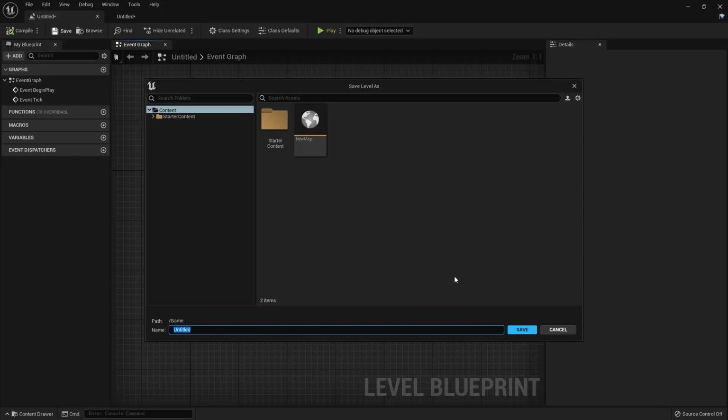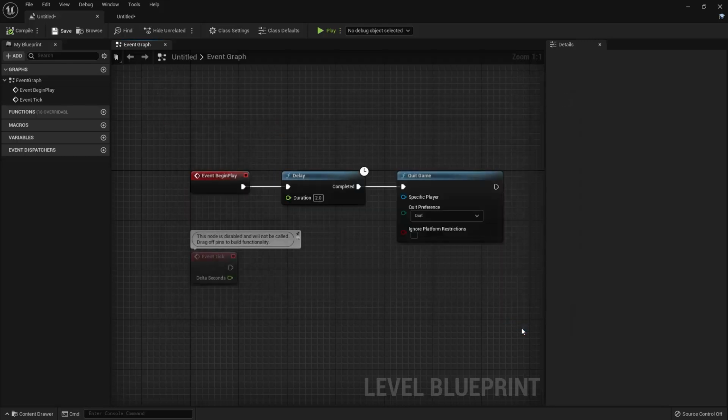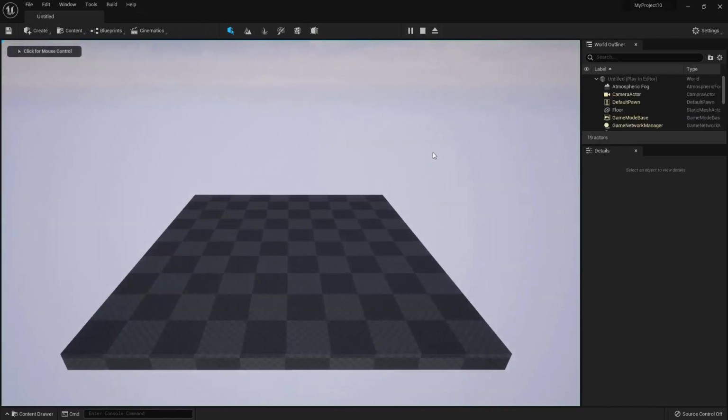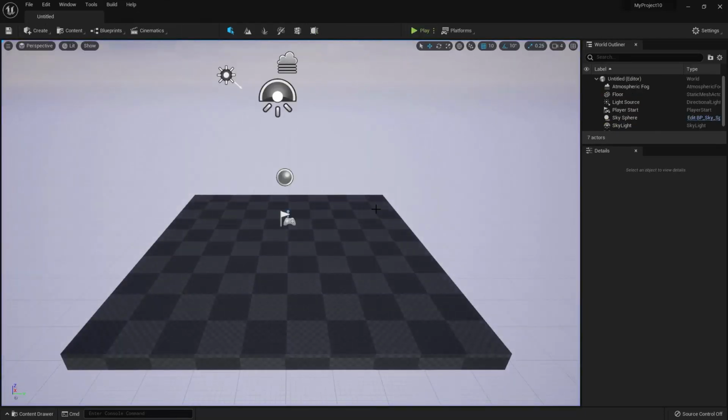And level blueprints aren't saved on their own, they are saved along with the level itself, so this button will actually save the entire level. So now I'm going to close the level blueprint editor, and now when I press play, you will see the game run for 2 seconds and then exit.